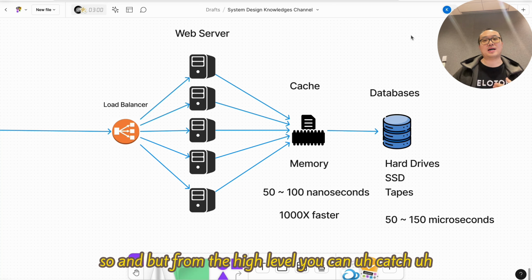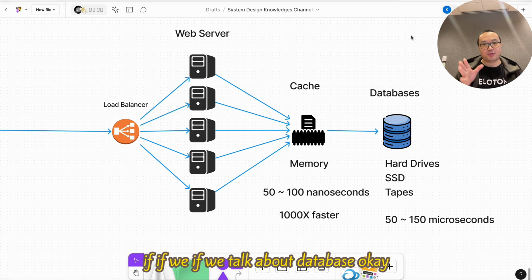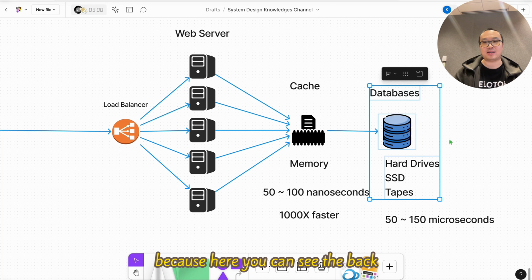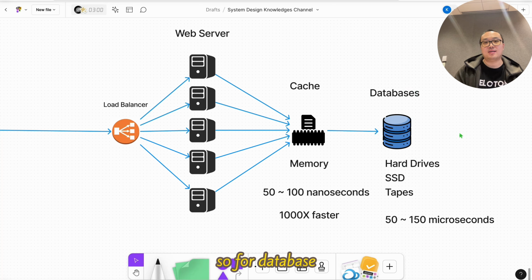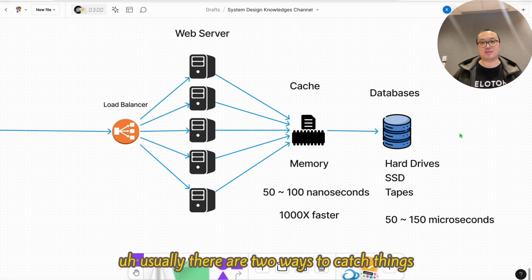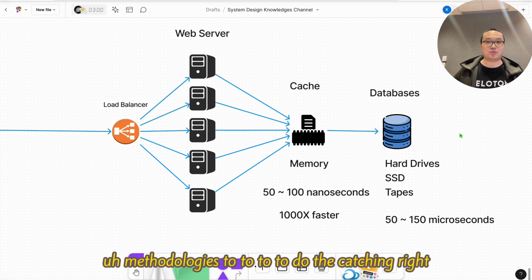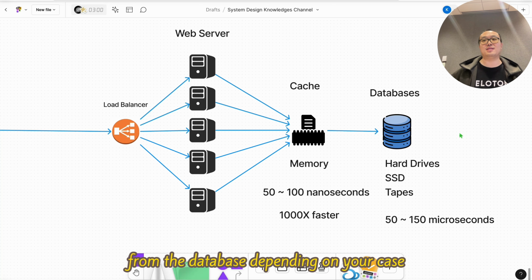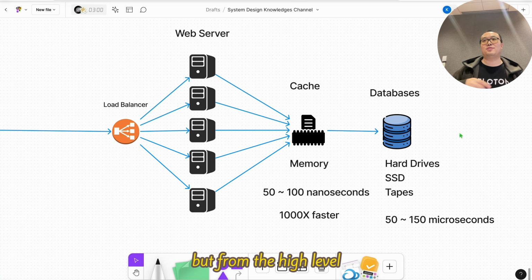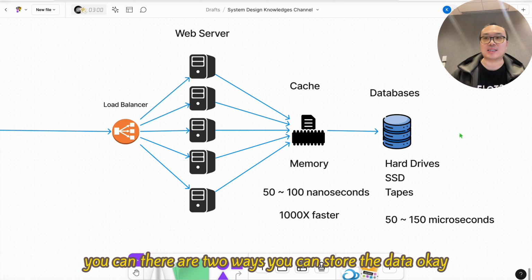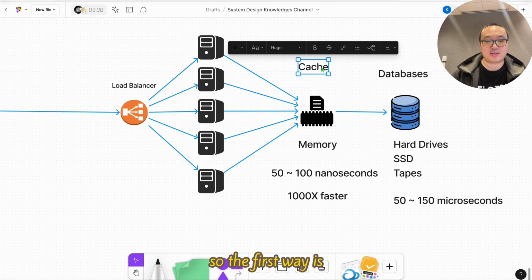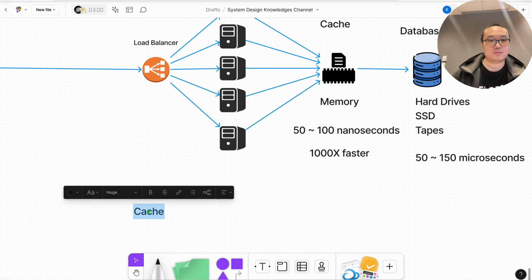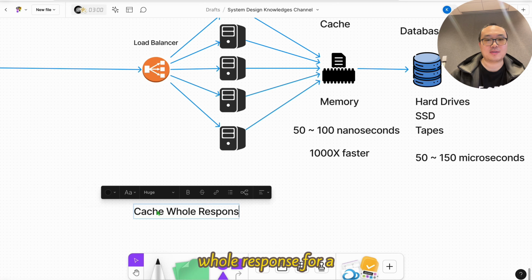But from the high level, if we talk about databases, because here you can see the backend is a database, right? For a database, usually there are two ways to cache things. I mean, two methodologies to do the caching, right? Again, you can cache anything you want from the database, depending on your use case. But from the high level, there are two ways you can store the data. So the first way is you can cache the whole response for a database request.